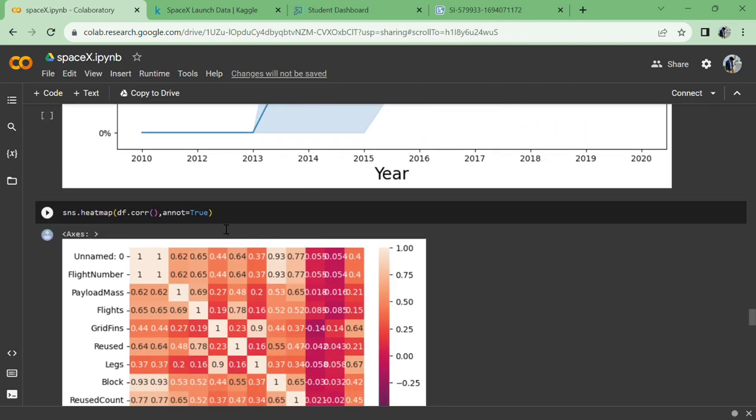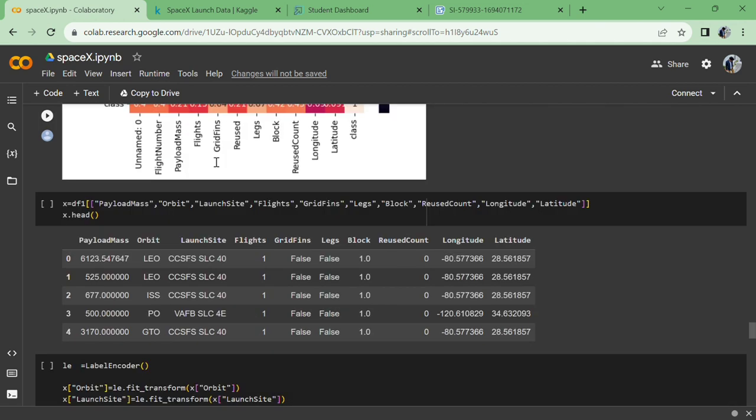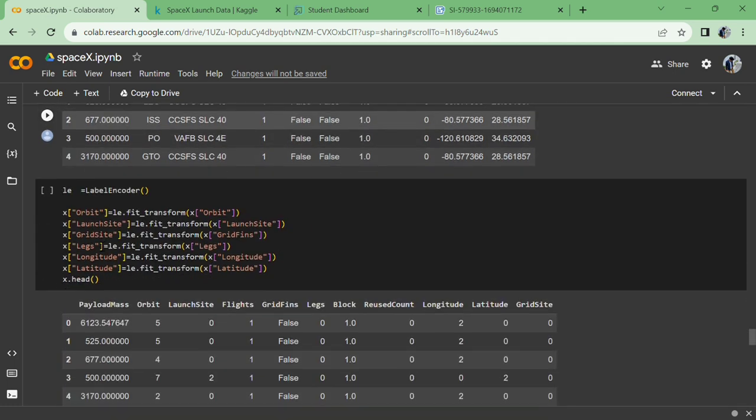The heat map is printed using this code: sns.heatmap of df.corr, annot equal to True. Now we split the data into train set and test set. So here the x values are given. Variable x is given the values of the df1 dataset: payload mass, orbit, launch sites, flights, grid fins, etc. And the x is displayed.